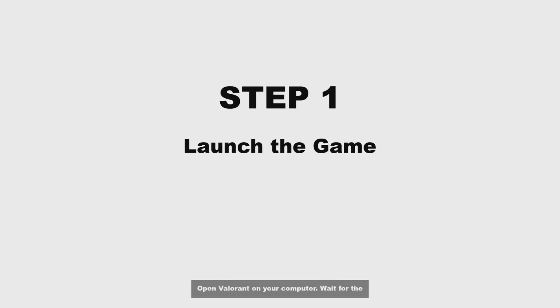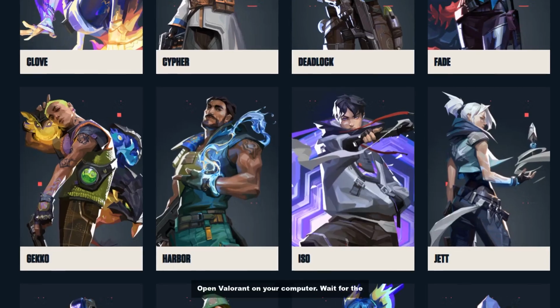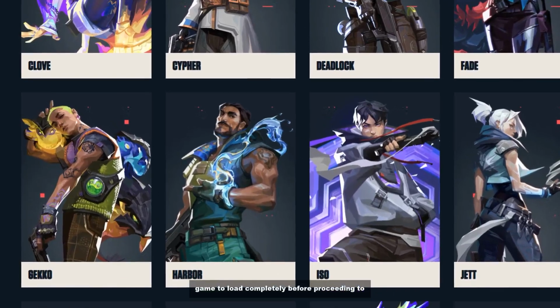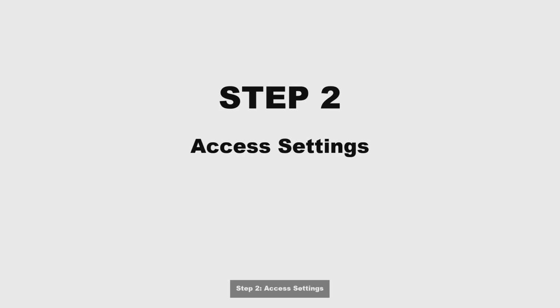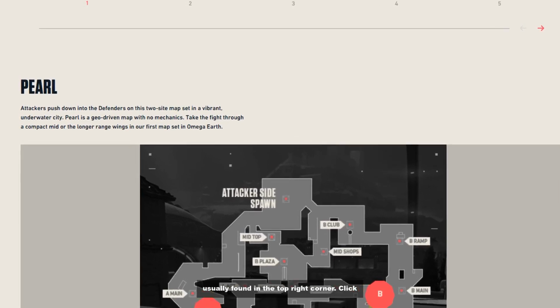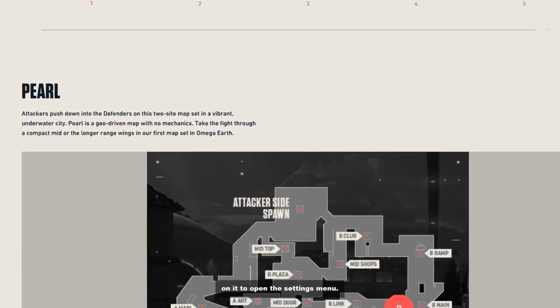Open Valorant on your computer. Wait for the game to load completely before proceeding to the settings menu. Step 2. Access settings. Once in the main menu, locate the gear icon, usually found in the top right corner. Click on it to open the settings menu.